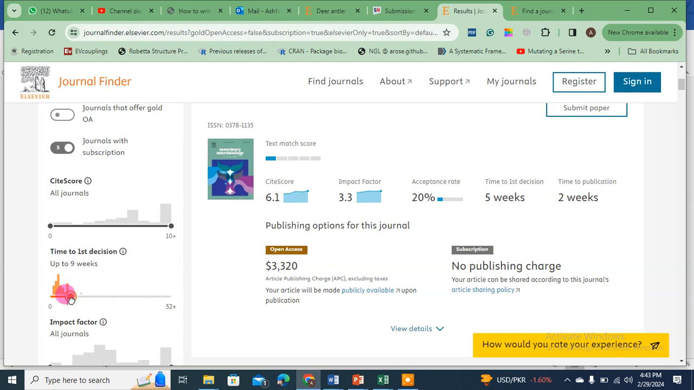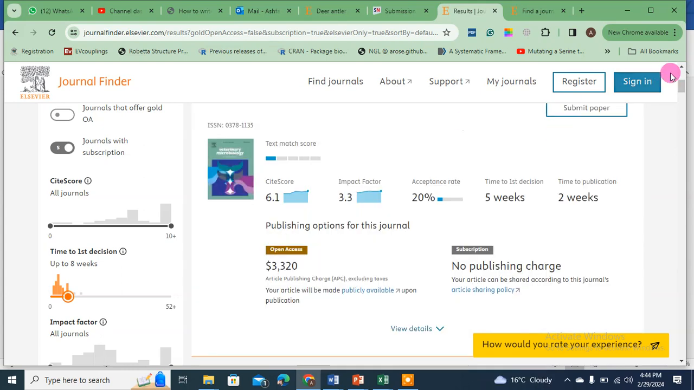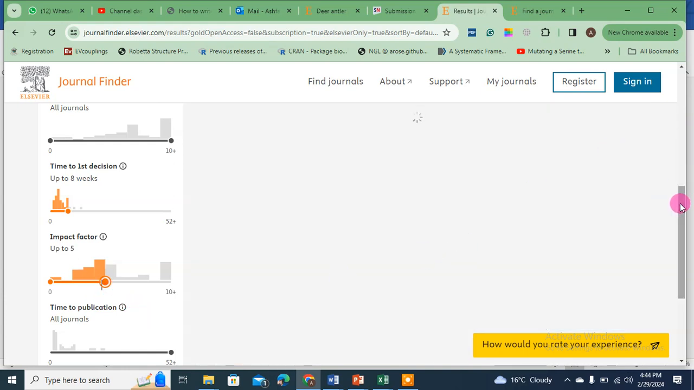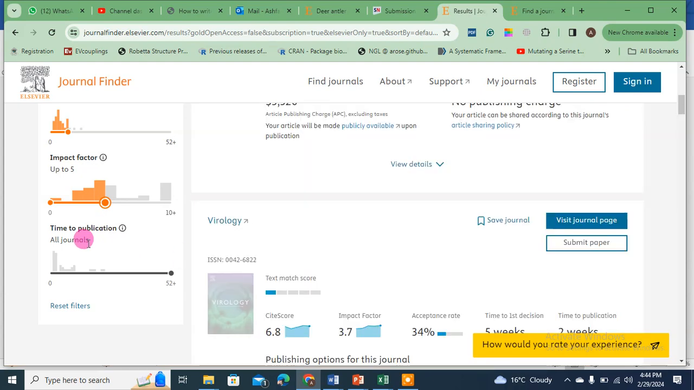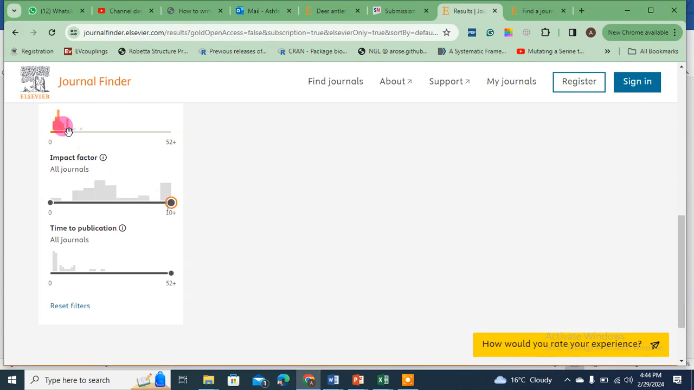So just make it, let's say, 4 weeks, although don't select 4 weeks. Normally a journal takes on average 1 to 3 months, which means 4 to 12 weeks. So I would suggest 8 weeks is sufficient. It means 2 months. If you want the journal's impact factor to be from 0 to 5, let's say 4 or 5. Time to publication is also in weeks, so you can tweak all these things. Now, to keep everything quick, I will use the defaults.